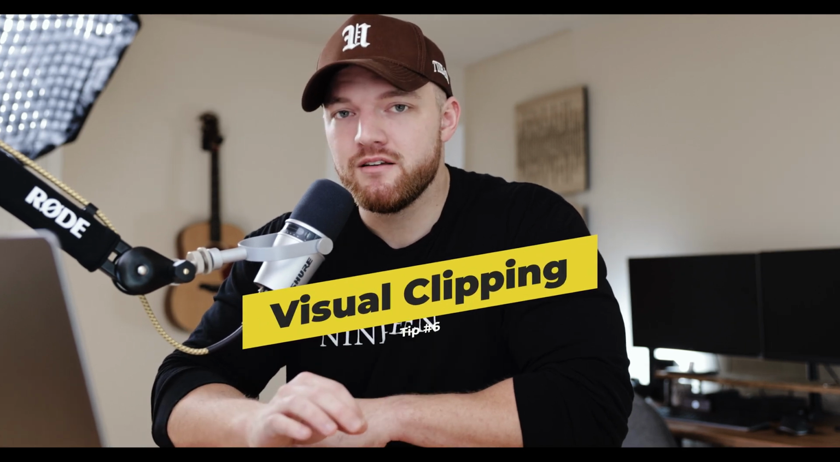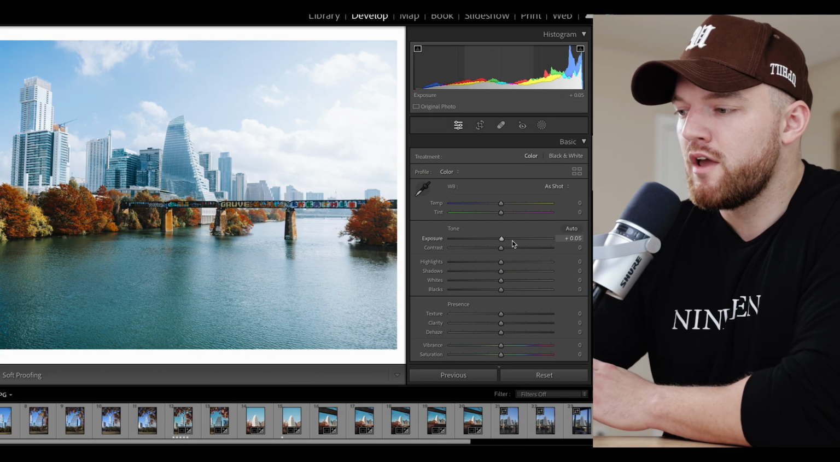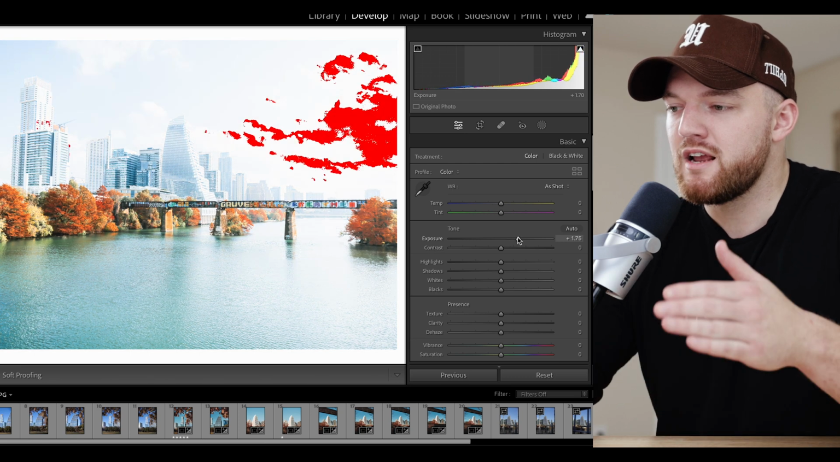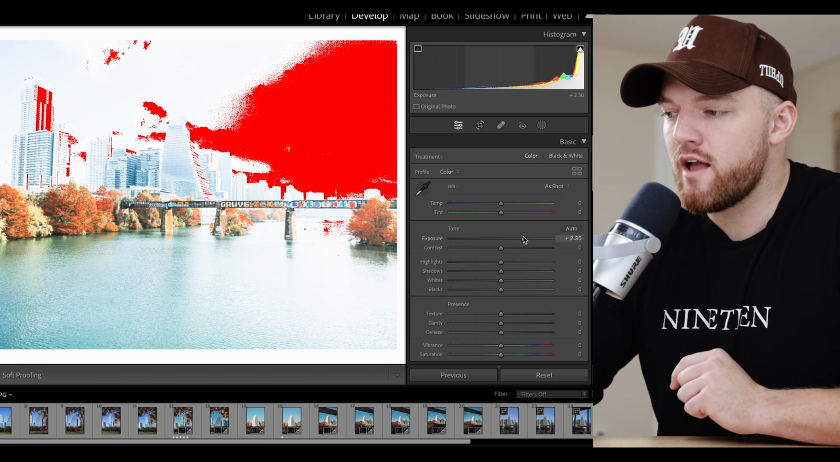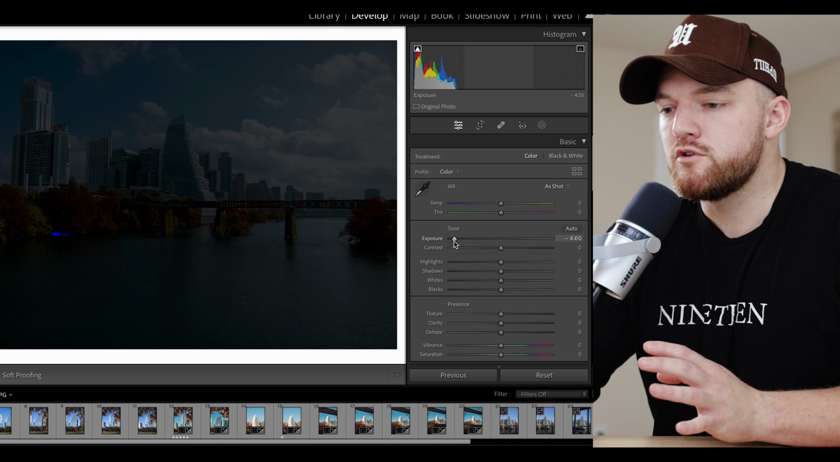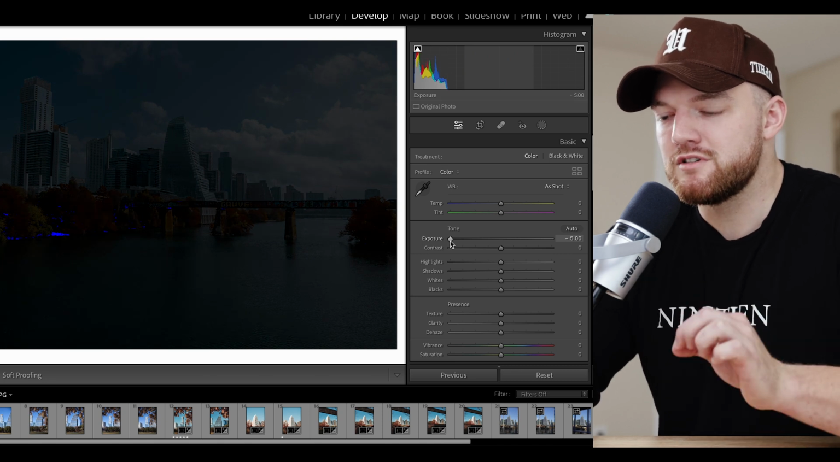Something I found that's been very useful for me when I'm editing photos that have been shot in a really bright setting or at night is the visual clipping. To turn this on, you just press J on your keyboard, and then when you have an overexposed area, you're going to notice it highlighted in red, or you have an underexposed area, when you start losing detail in the shadows, you'll notice it highlighted in blue.